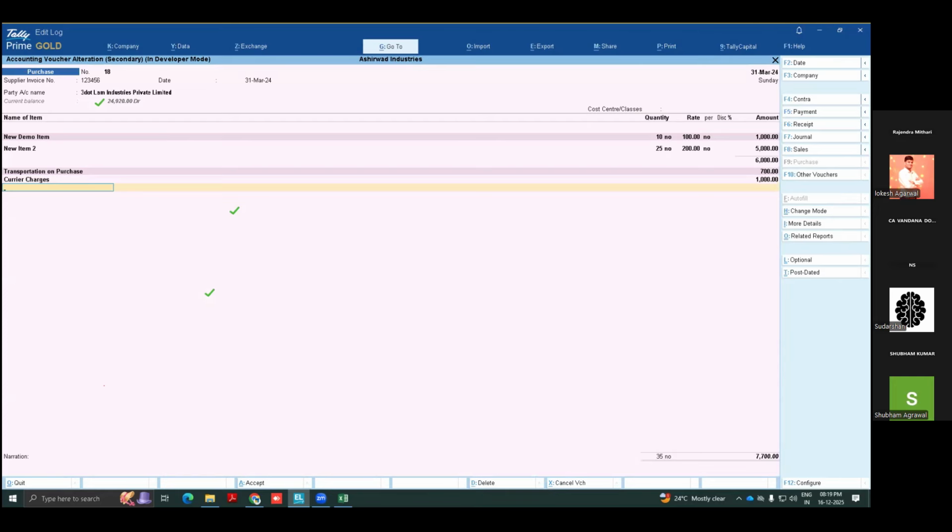Now magically what happens in Tally at the backend, 1000 will be allocated among these two items depending on the quantity. So in the case of 700, 700 divided by 6000, because it is apportioned by value. Now 1000 divided by 35, and it will be calculated cost for one item into 10 numbers into 25 numbers. So this way.